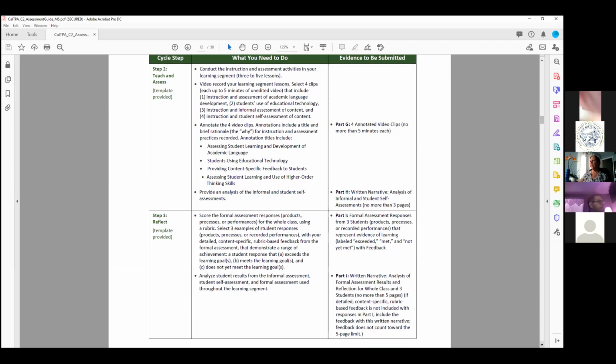And based on that, in step 4, they either reteach in a new way the whole group or a small group from the class, or they provide an extension lesson in step 4.